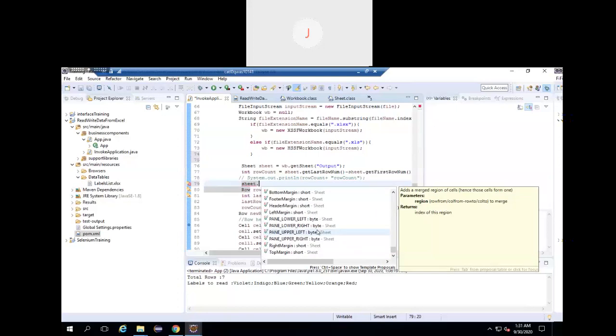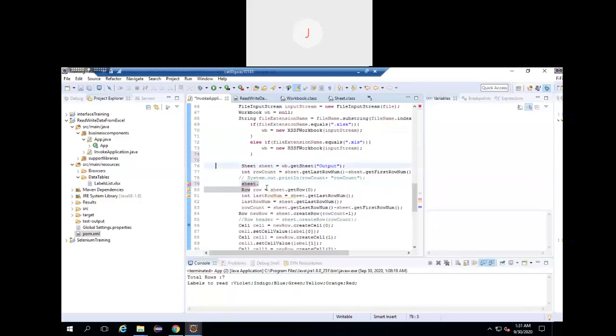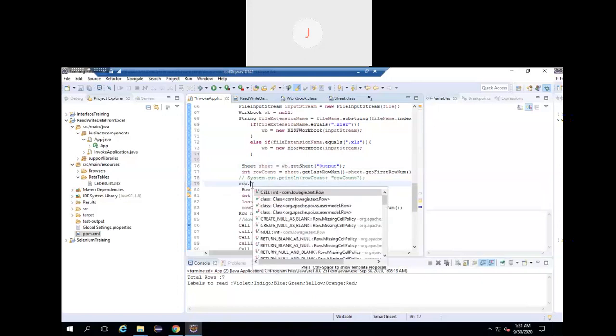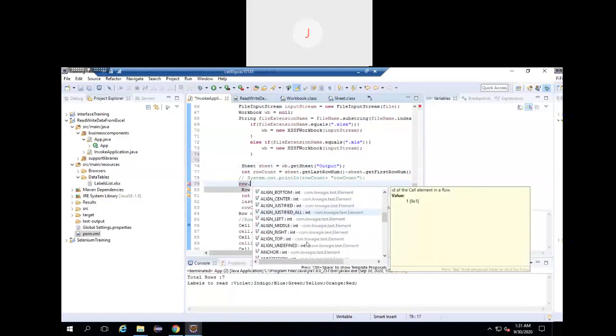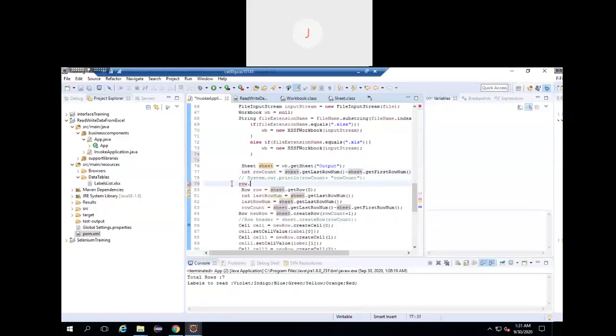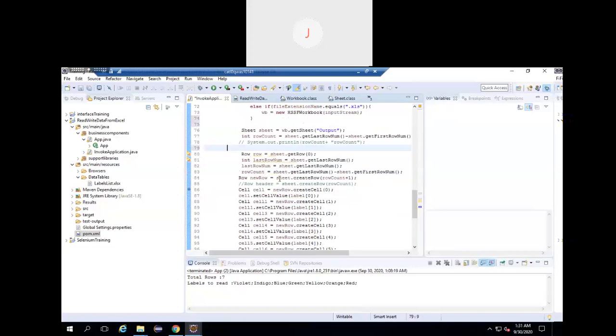So see, under sheet, this is the same thing under row classes. It has more methods. It's very vast actually, and at the same time it's a bit confusing for the first time. And here I'm creating a new row, sheet dot create row. This helps us to create a new row when I'm writing it. I just want to create it in the second one, as I told here.